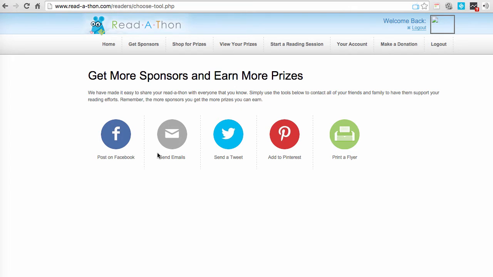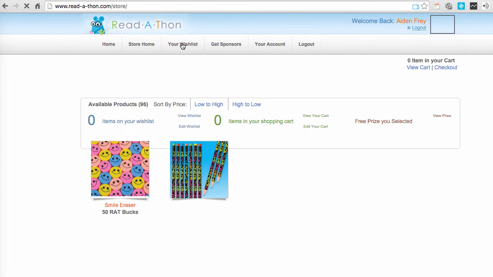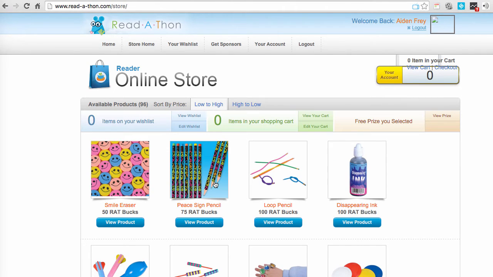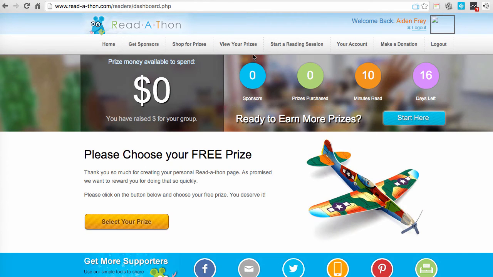This is a way you can, again, ask for sponsorships on Facebook, send emails to them, send a tweet, etc. You'll also see the prize store where they can shop for prizes. They'll get rat bucks for spending in the prize store based on how many sponsors they get. Let's go back to the dashboard.